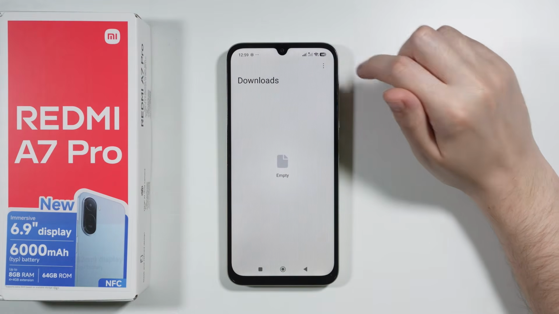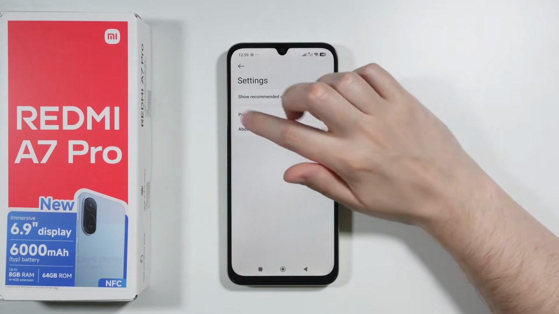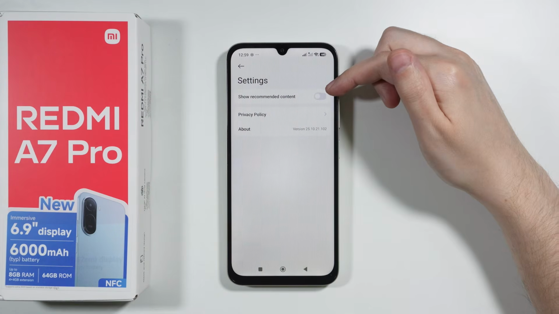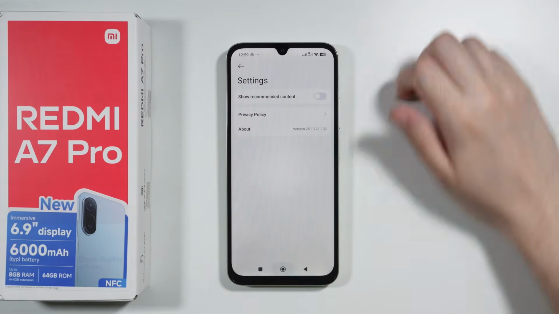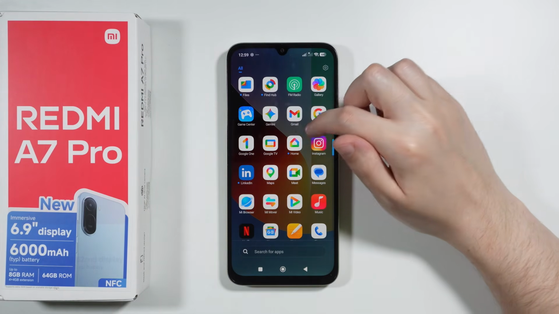In here we can tap on the three dots again in the upper right corner and go to settings. Then over here you want to make sure that recommended content is disabled. If it's enabled, just tap on it in order to turn it off. Next up, let's check out what is next.